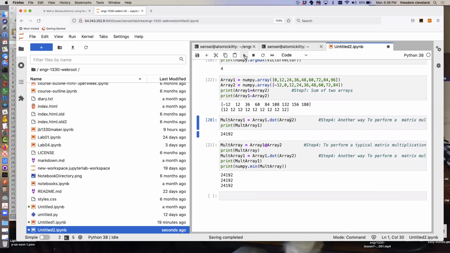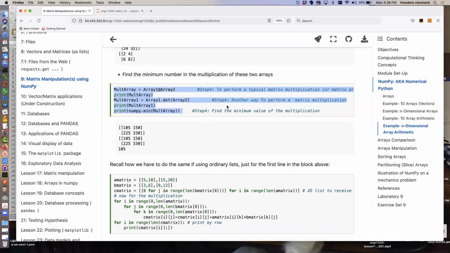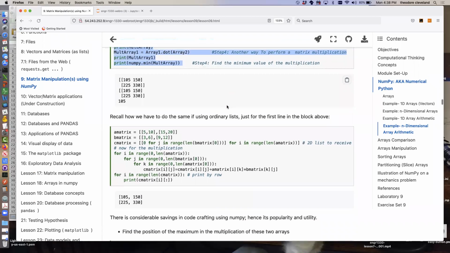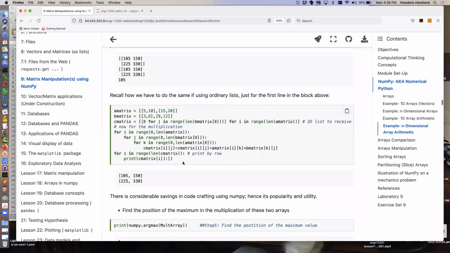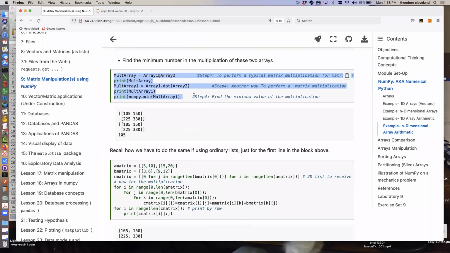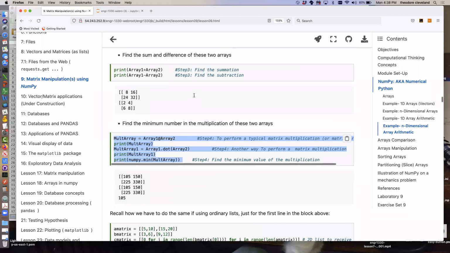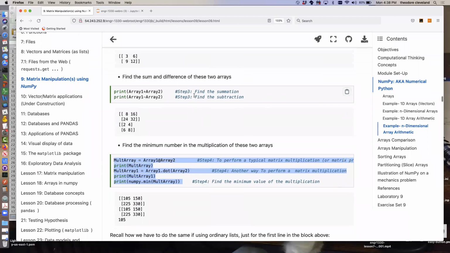Redefine the matrices. That's bizarre. It's not functioning as I expect it to. If we do the same with ordinary lists, I got something defined wrong. Array 1 plus array 2.